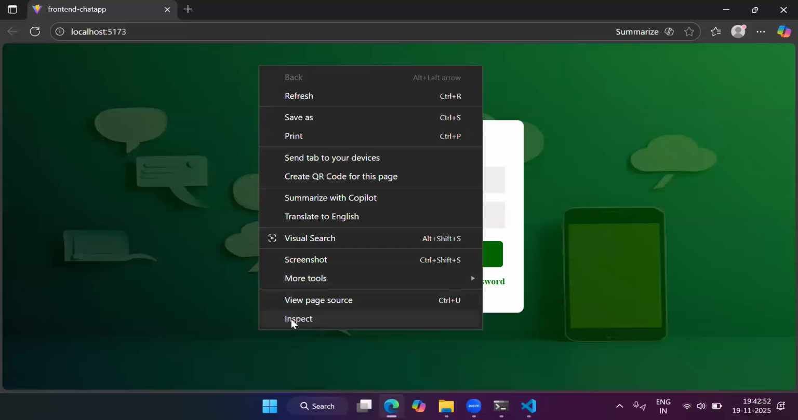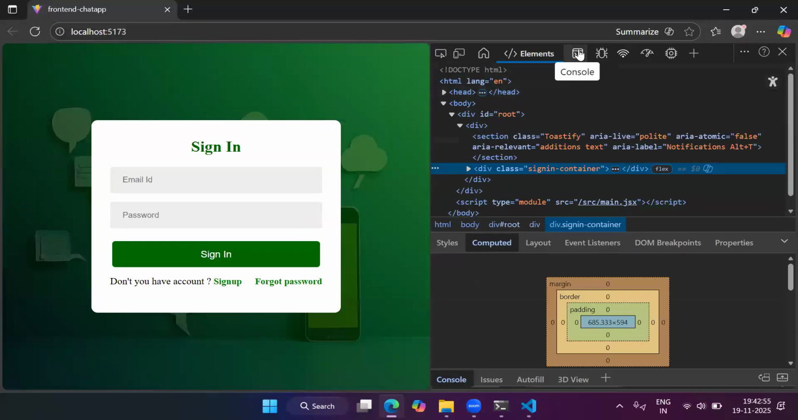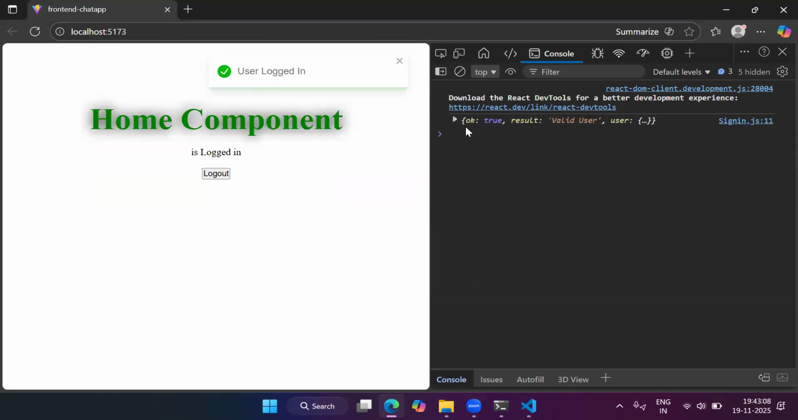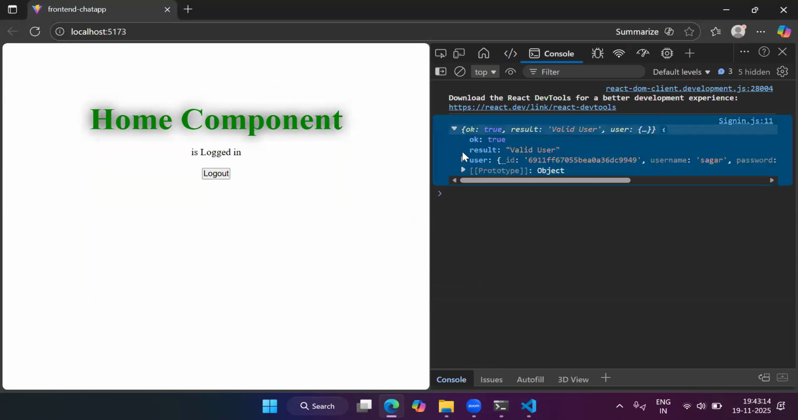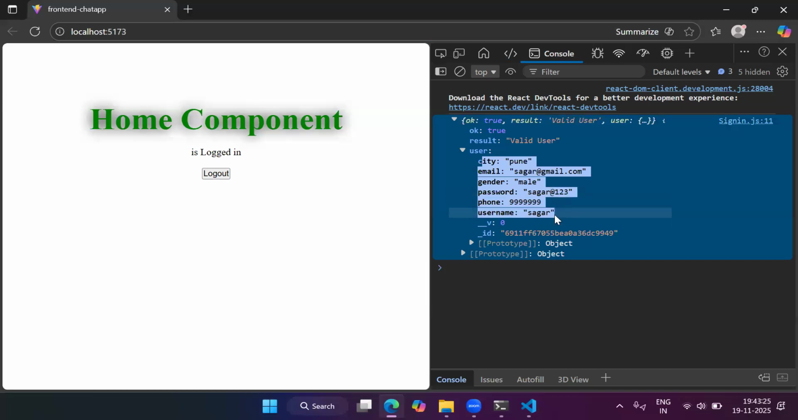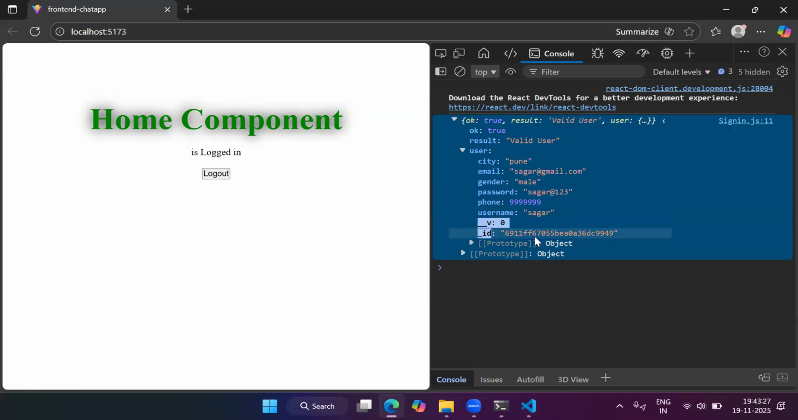So let's inspect. Let's go to the console and let's add here sagar@gmail.com, sagar@123. Click on sign in. Here I got ok true, result valid user, and that user information also I got. So if I expand that user, what information are we receiving? We are receiving city, email, gender, password, phone, username, and here we are receiving two more extra properties which are sent by our MongoDB. So the ID of the user we are getting.